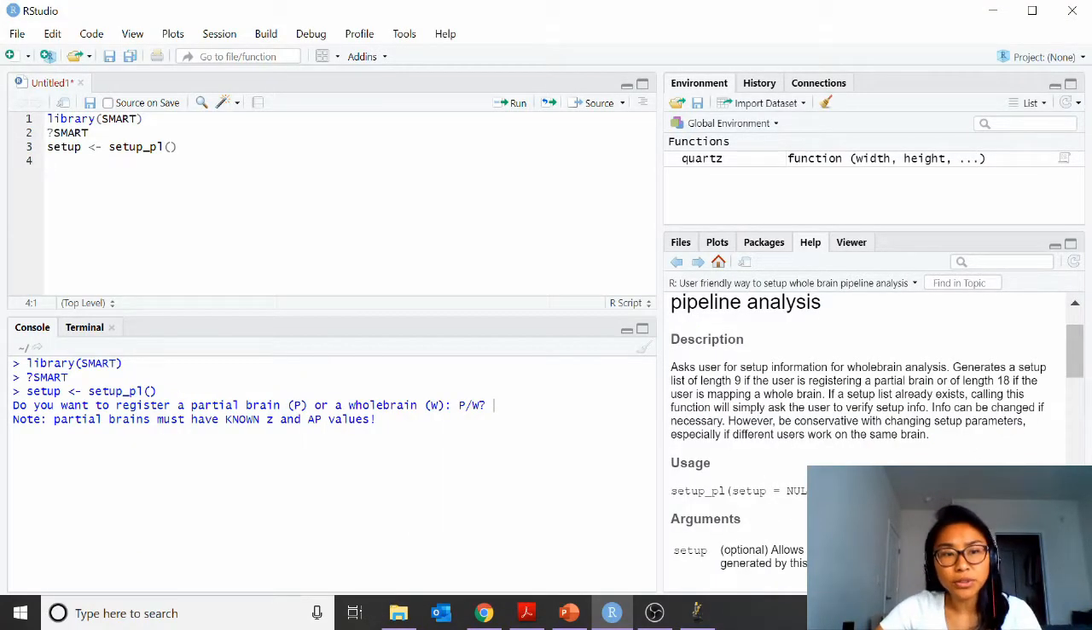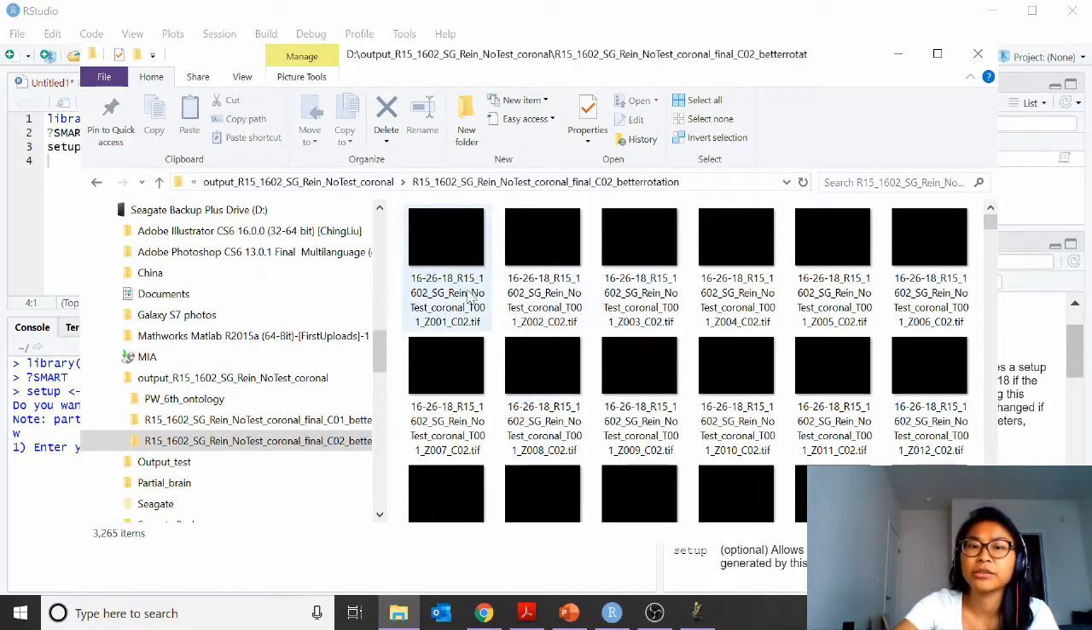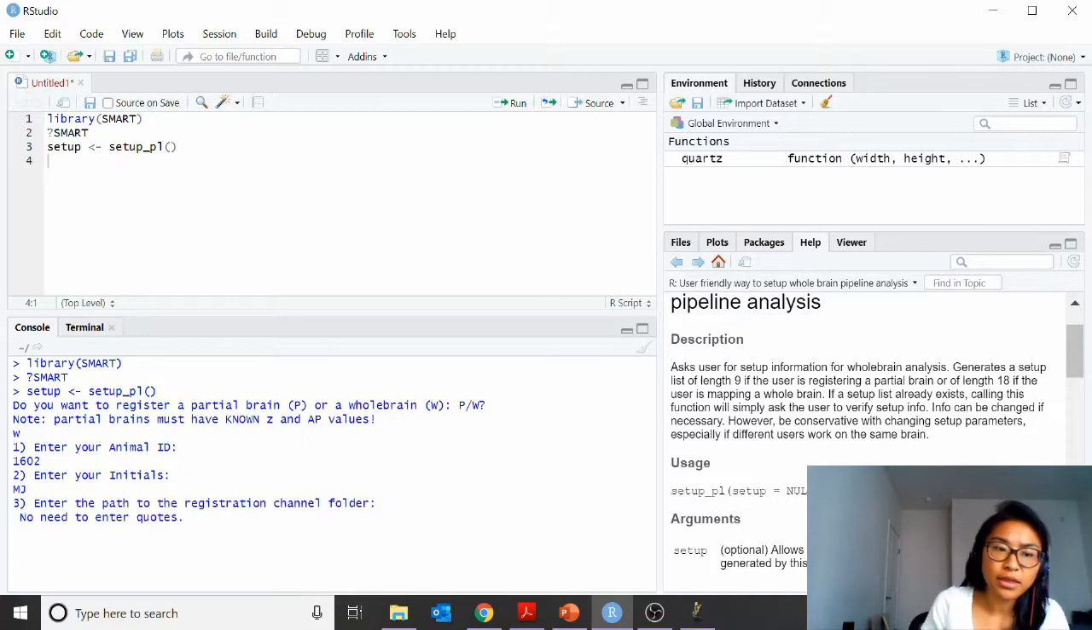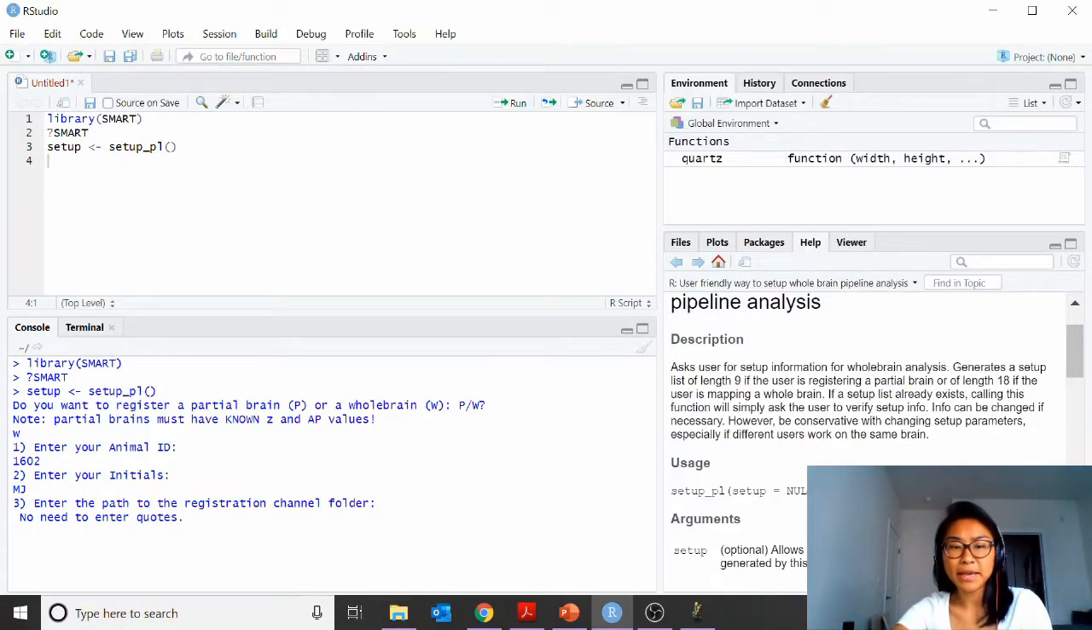Okay. Do you want to register a partial or whole brain? Because the dataset we downloaded is an intact volumetric mouse brain dataset, we're going to say we're going to register a whole brain. So we're going to type in W, and then we're going to enter our animal ID. It doesn't really matter, but this particular animal was named 1602, so we're going to type in 1602. We're going to enter your initials, and then you're going to enter the path to the registration channel folder. So we were just there. Again, channel 2 is the registration folder, so we'll copy and paste that.